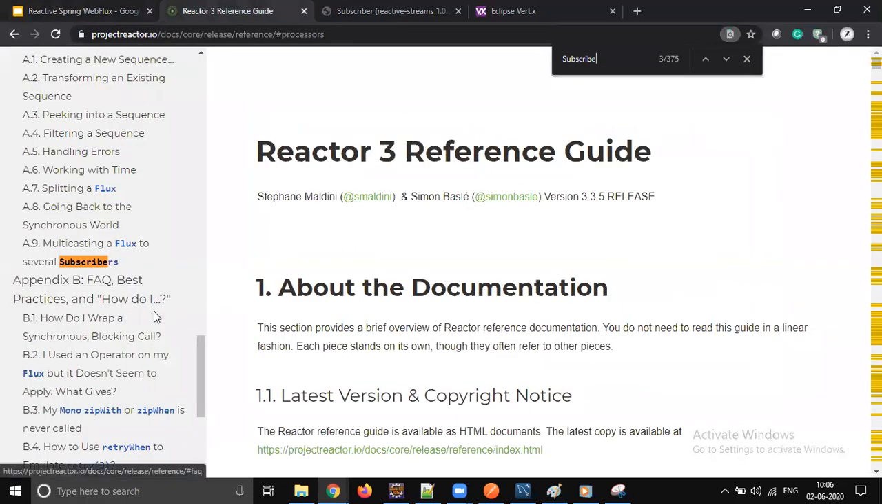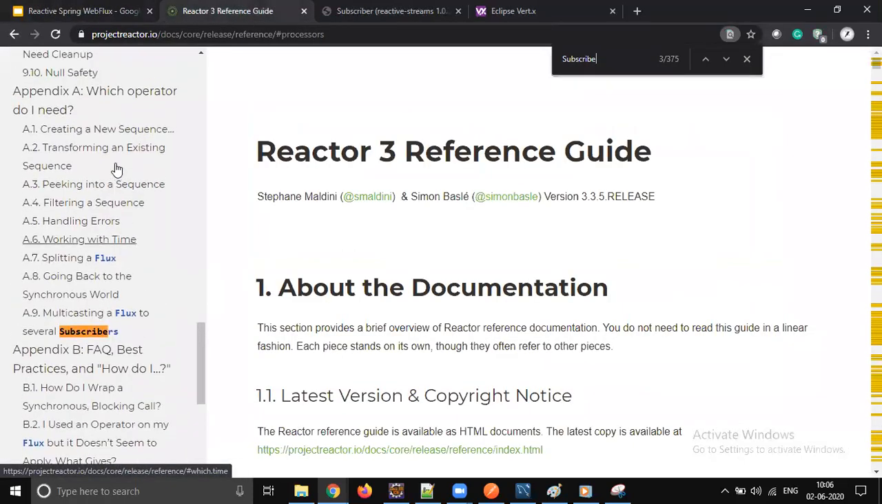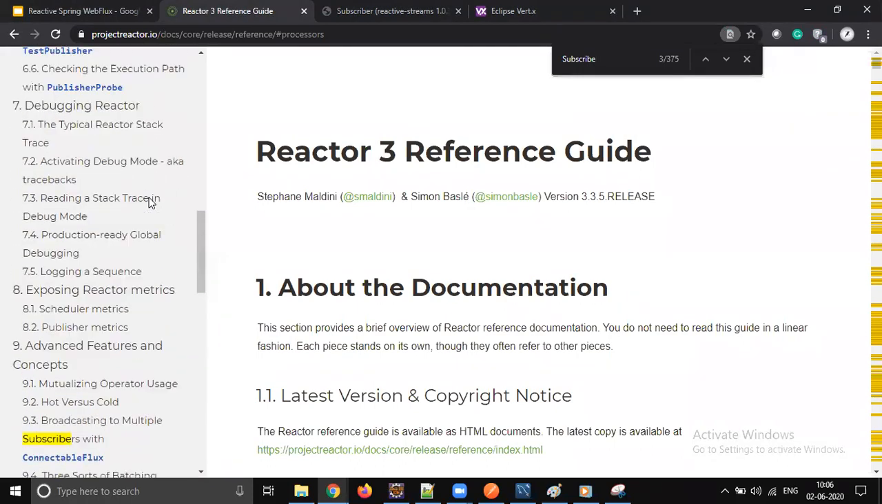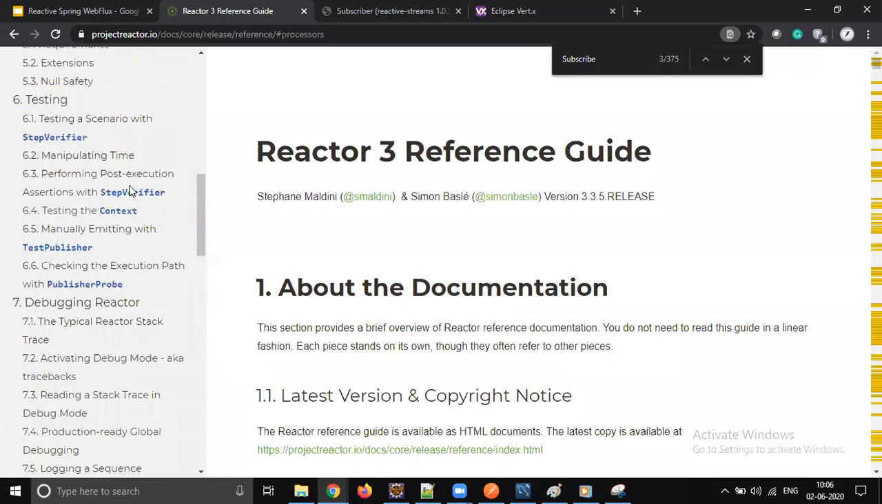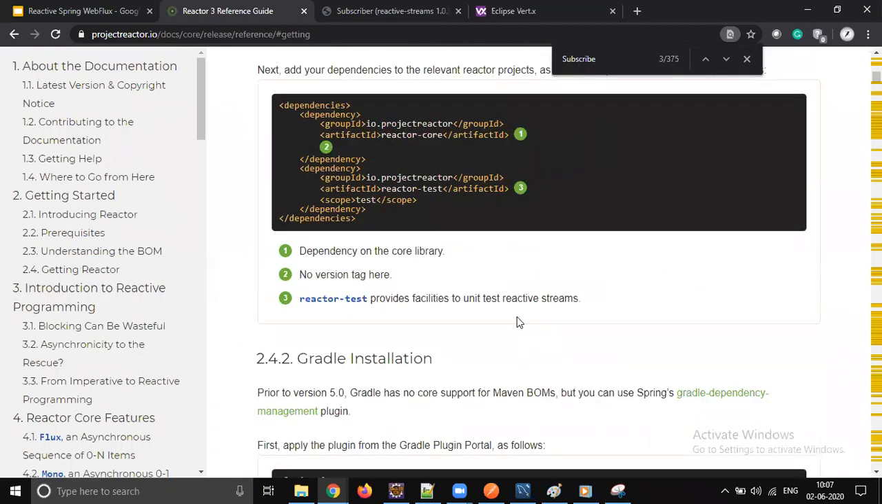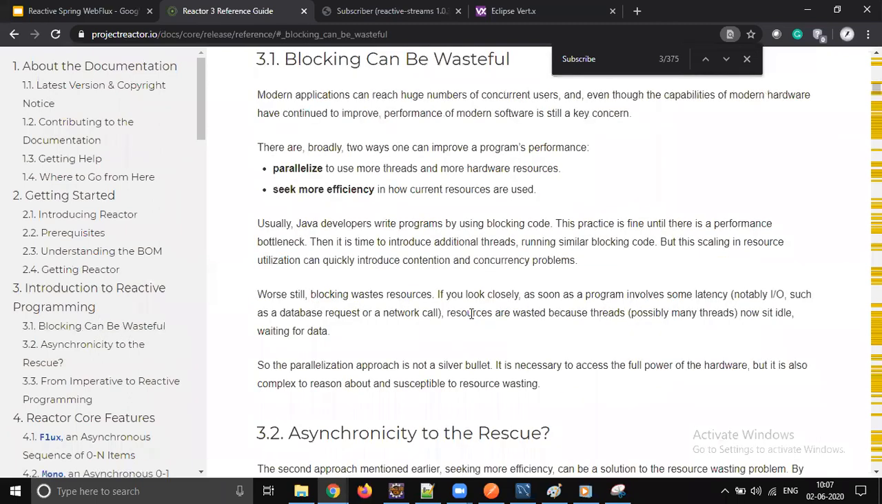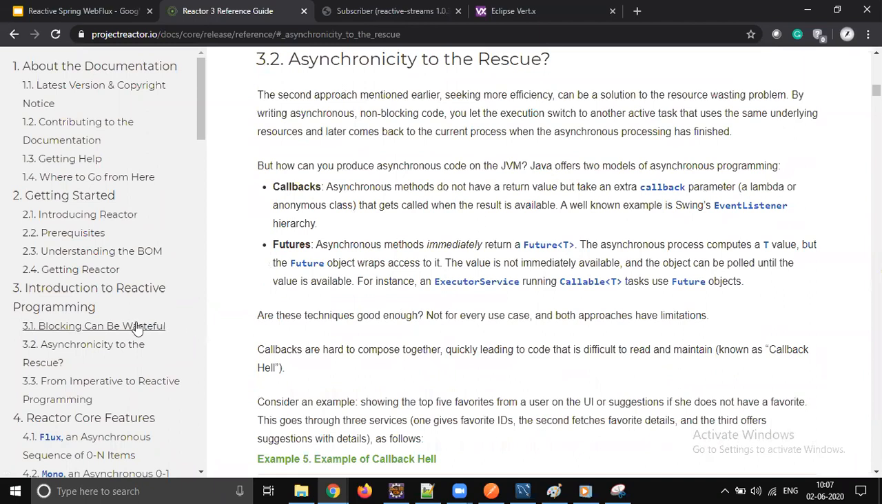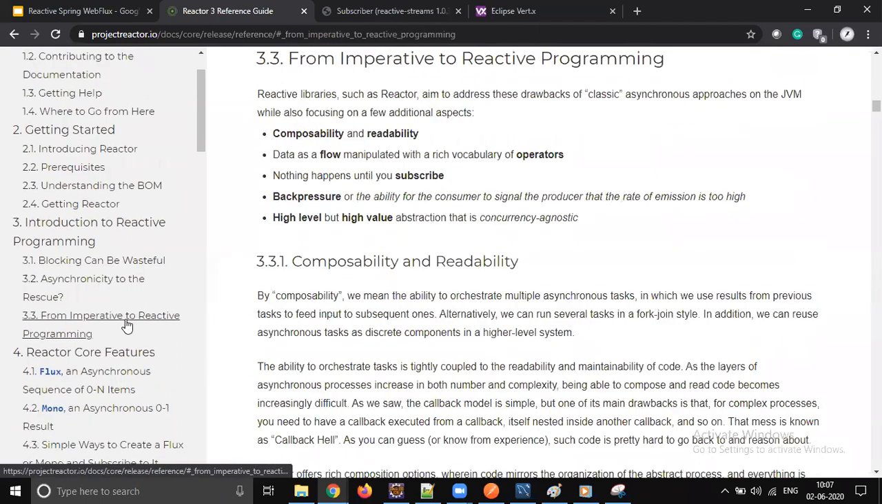But I didn't cover the benefits. What are the exact benefits according to this documentation? There are a few benefits I want to highlight. Go to the top: Getting started, Getting Reactor. Why blocking is wasteful, why asynchronous is risky, why asynchronous is not suitable, and how to convert imperative to reactive programs. That is the exact benefits. We will discuss this tomorrow.